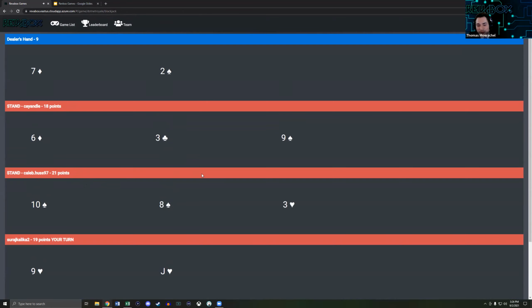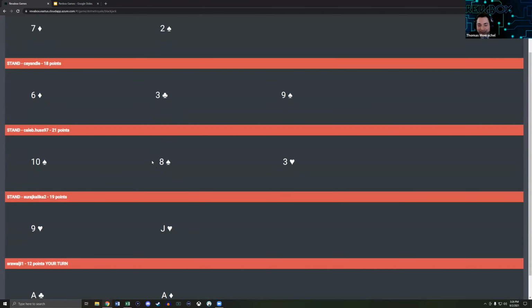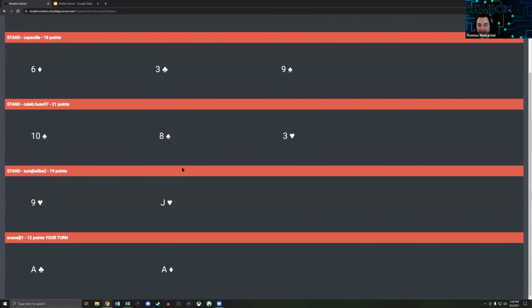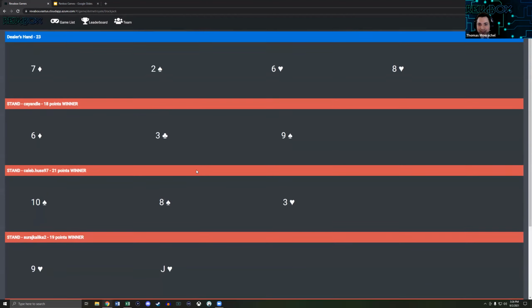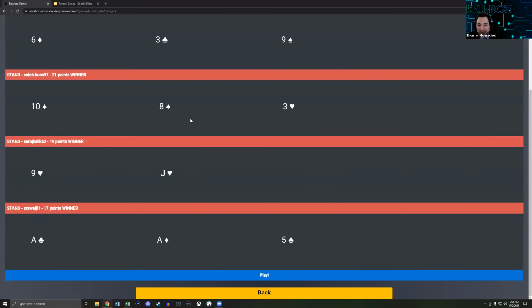Caleb's turn. He got 21. That's going to be a hard one to beat. It looks like we won. The dealer had busted. Nice.